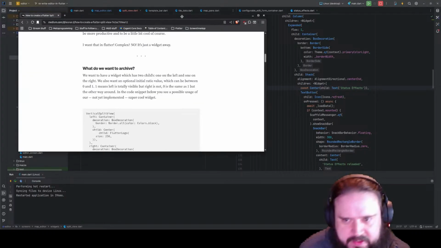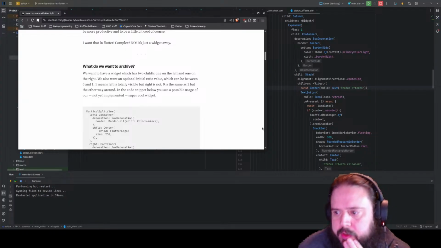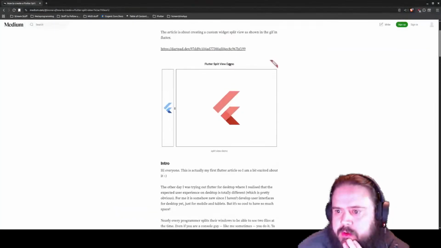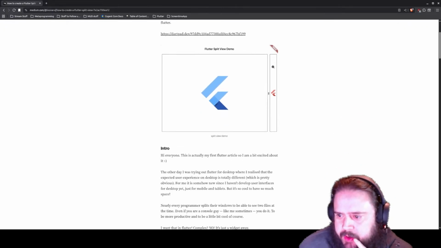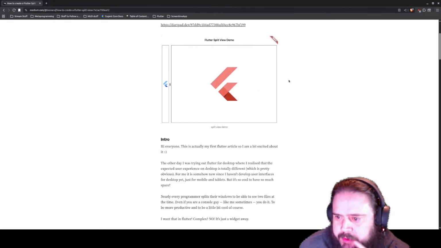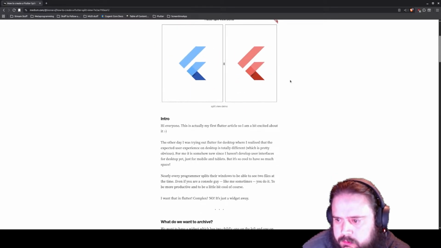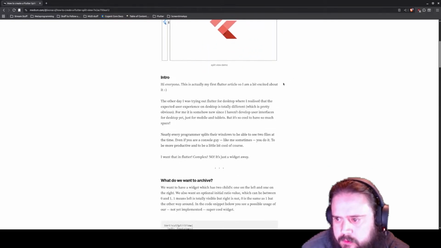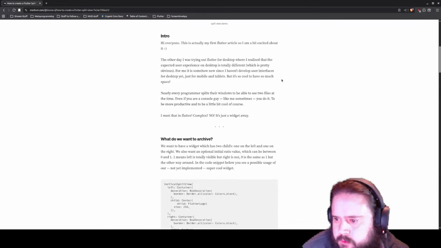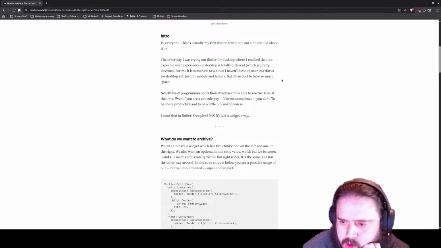I'm going to have to look more at this because I'm not sure. I want to read the words and then try to figure out how to go from there. I don't want to just copy it. I want to understand what he's doing here. Widget has 2 children, one on the left, one on the right. Okay. Optional initial ratio. Okay. Makes sense.